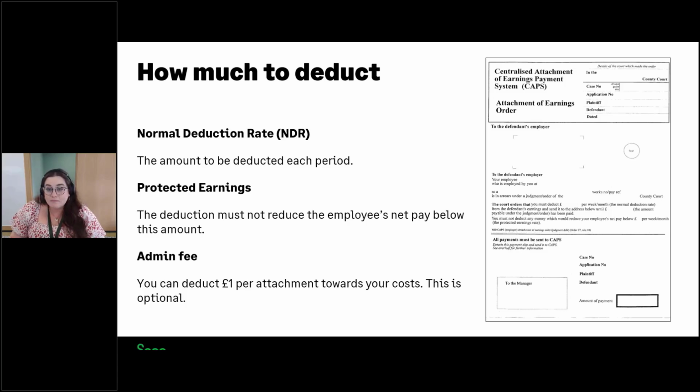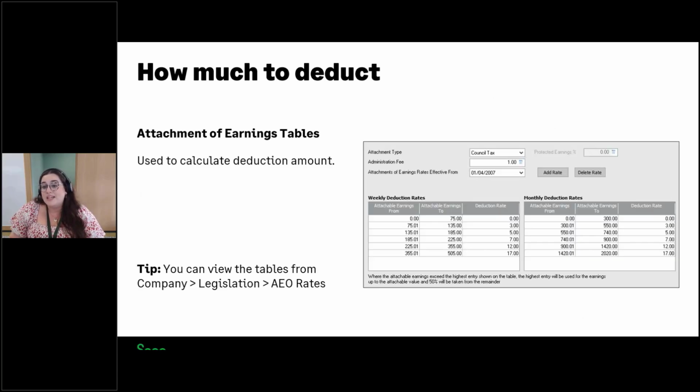The other way to calculate an attachment deduction is attachment of earnings tables. Now this is usually using tables with bands for either weekly or monthly paid employees, and it's usually going to be a percentage of those earnings to deduct for the attachment. I do have a screenshot here of an example, just using a council tax attachment. So these tables are for monthly and weekly employees, and these tables are also found in Sage 50 Payroll, just in the company legislation.